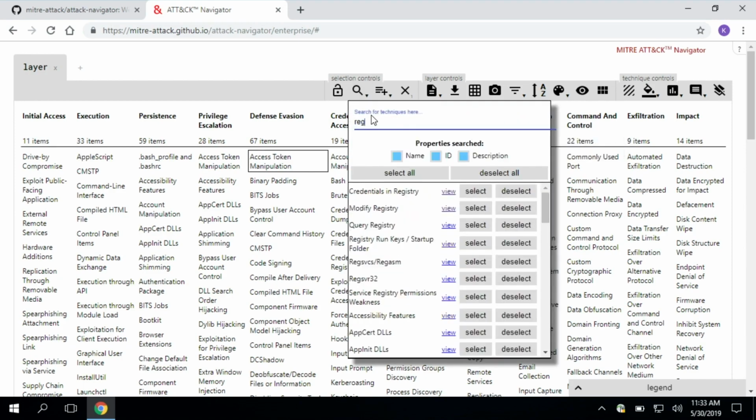Then we have the search menu. For example, if you want to see all techniques that mention registry, you can do a quick search and those will pop up.